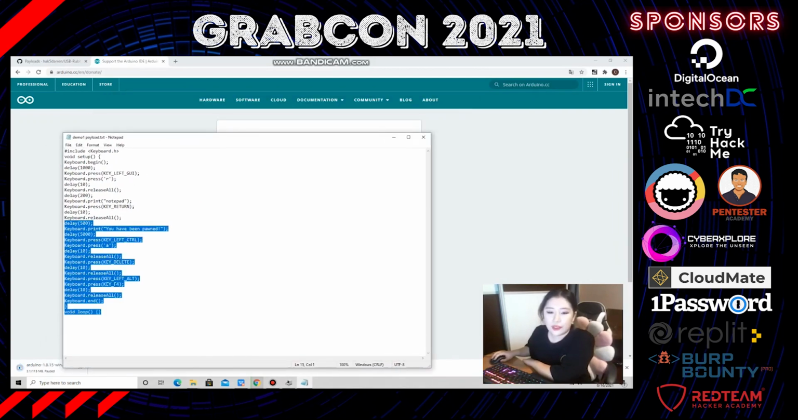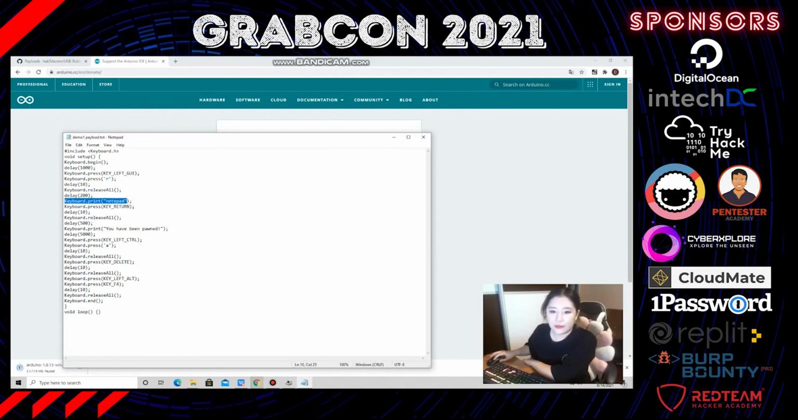Actually, we do this by first writing it in the Ducky language and then converting it into the Arduino IDE language. But for convenience, I just use the Arduino IDE language so that it will be compiled easily. You see, once injected, it will turn on Notepad and print you have been pwned. And wait a few seconds and then close.